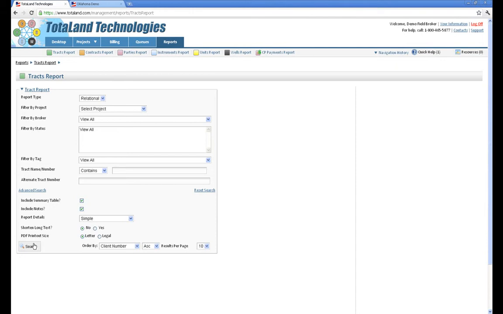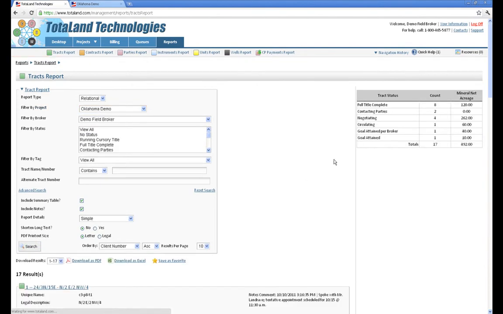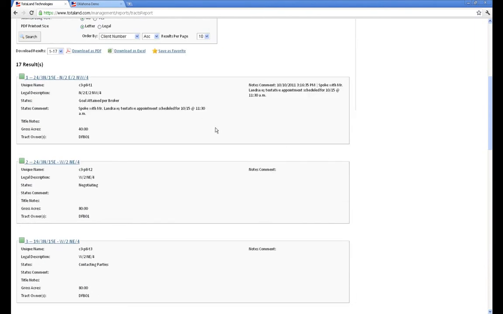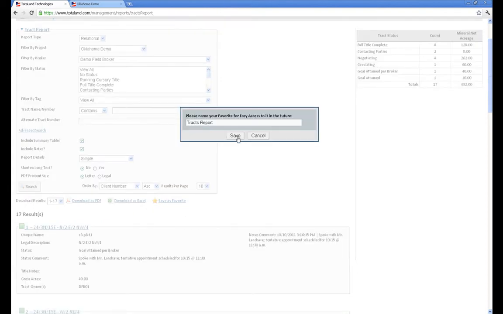Here's a feature. If we go into anything in search, you'll be prompted for information that is missing. In this case, you must choose a project. So we will go in and choose a project and search. This is a track report with some basic information about our tracks. Each screen that offers reports will also give you the availability to download as a PDF or an Excel document, and also have this saved as favorites if you choose.